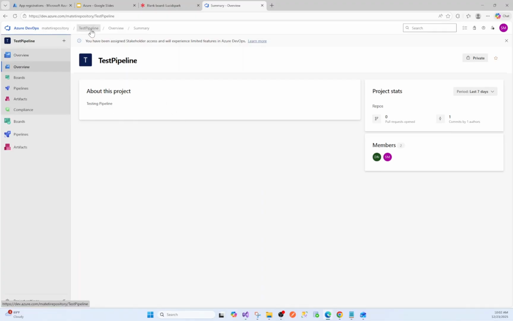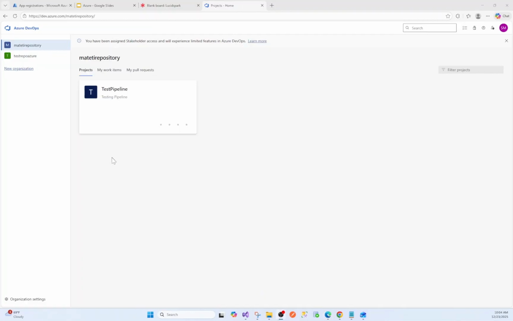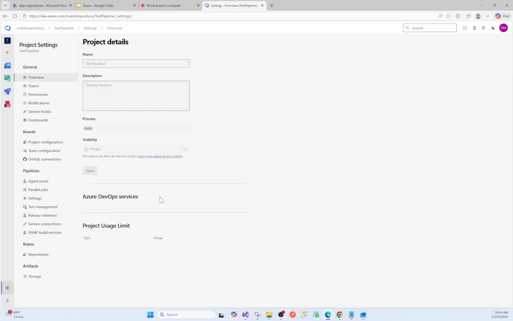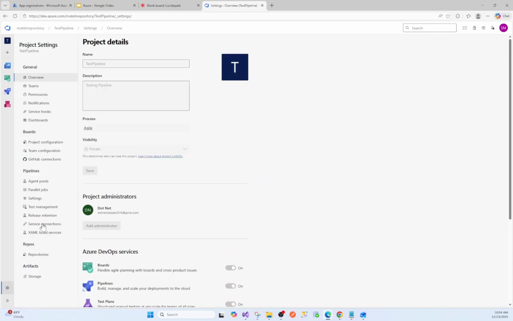Let's do the pipeline stuff. Let's first create the service connection. So I'm in the organization. Go to that project, and here in the project settings, you can create the service connection. So on the left-hand side, you can see service connection.